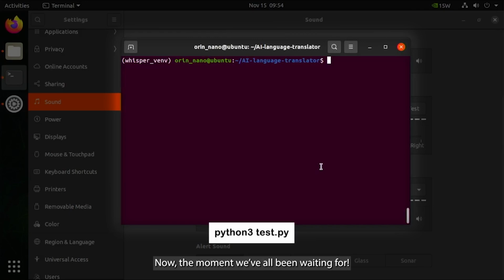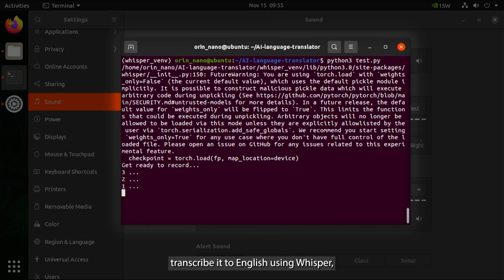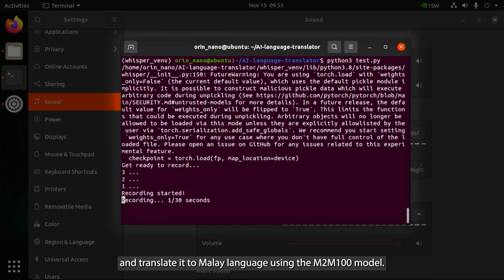Now the moment we've all been waiting for. Run the transcription program with this command. This will record audio, transcribe it to English using Whisper, and translate it to Malay language using the M2M100 model.